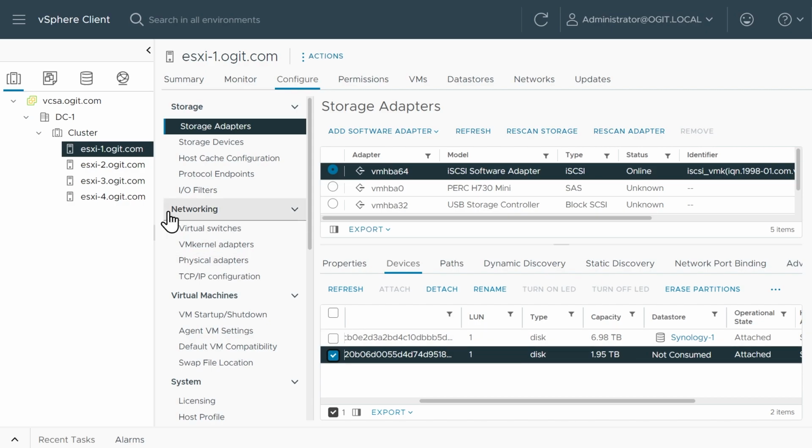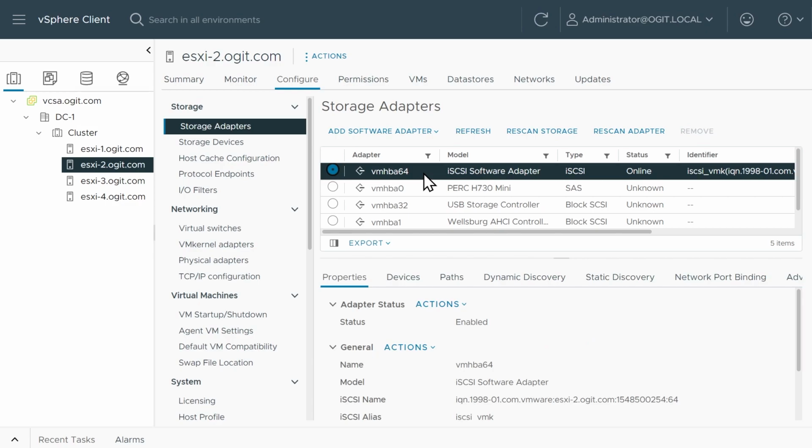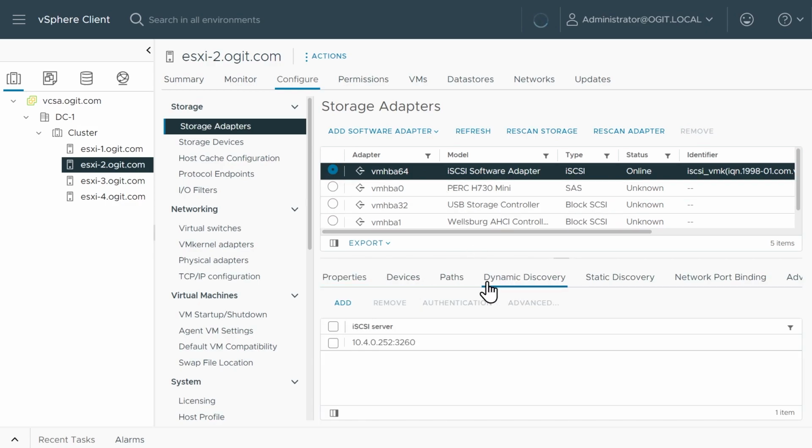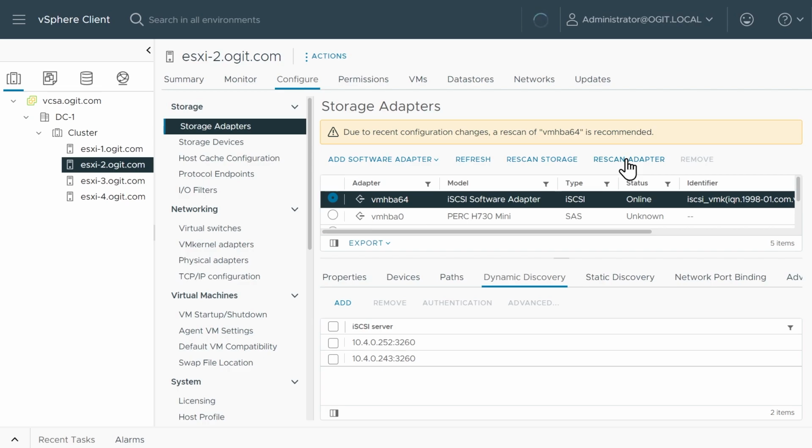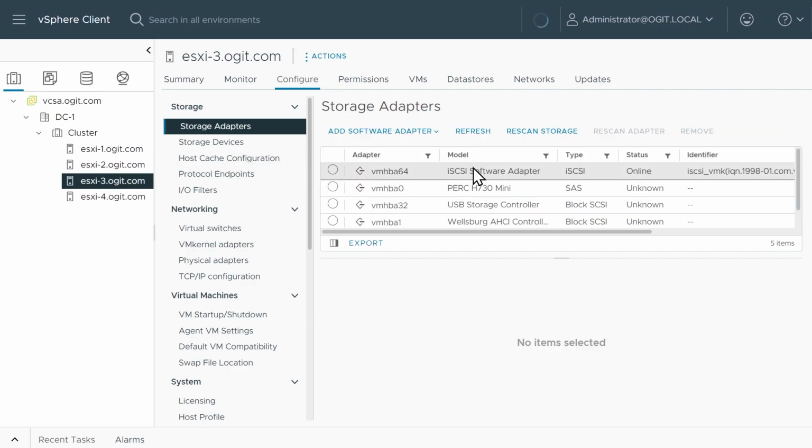And I'm going to do the same thing for ESXi 2, 3, and 4 as well. So go to ESXi 2, select its iSCSI software adapter, click on Dynamic Discovery, click on Add, and put that IP address in of 10.4.0.243, and click on OK. And then we'll click on Rescan Adapter. We'll go to ESXi 3, do the same thing.